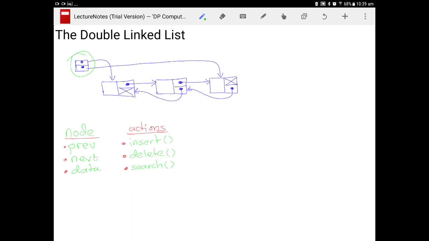And then as I've got them here, we can see I can go from the first node, its next will take me to the second node. Its next will take me to the third node. Its next is null, so that tells me that's how long the list is. I'm now at the last node. If I go to the previous, that will take me to the second node. If I use the second node's previous, that will take me to the first node, and I know that's the first node because it's null.